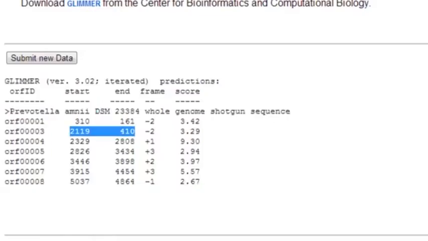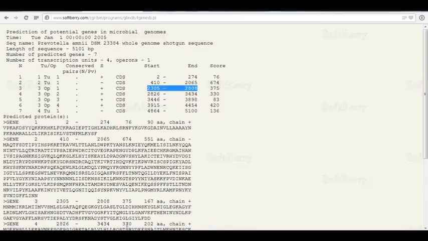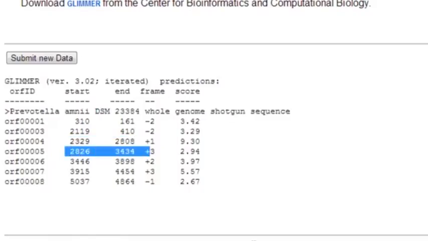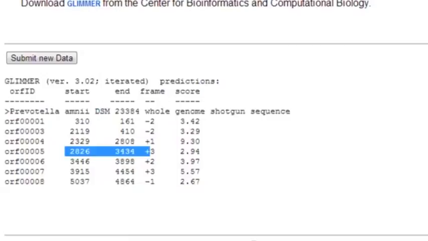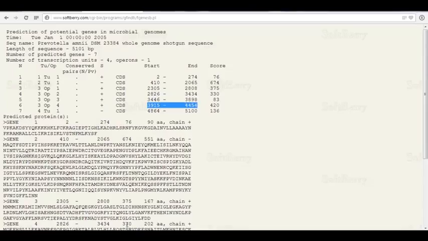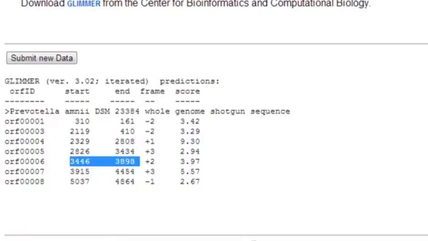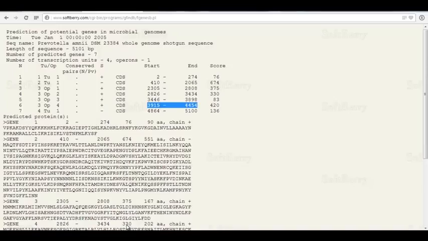2305 to 2808. Well, we got 2329 to 2808. That's pretty close. Again, the start codon differs a little bit. 2826 to 3434, back to Glimmer. Well, that's exactly the same. So Glimmer and FGENESB predicted those exactly the same. 3446 to 3898, exactly the same. And 3915 to 4454, exactly the same. So there's some overlap in the predictions.